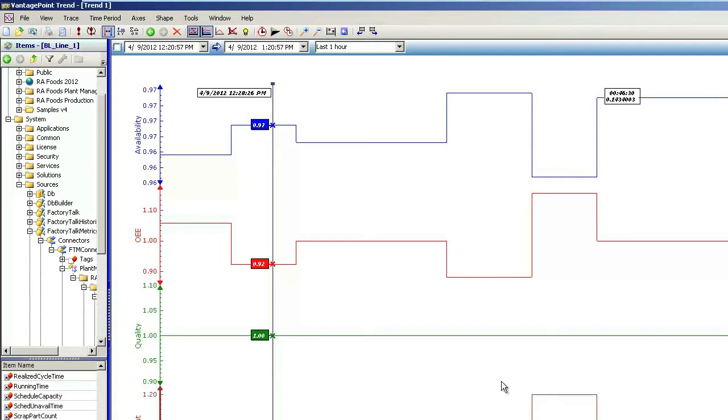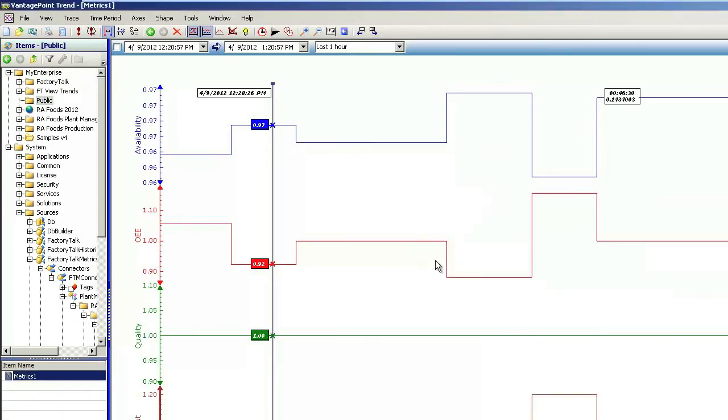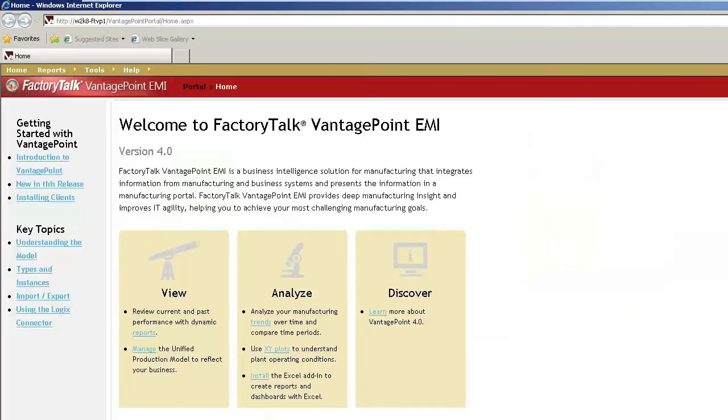Once we're happy with the trend application, we can now publish it back to the VantagePoint portal simply by selecting publish and putting it in the folder location within the FactoryTalk VantagePoint model. We'll give it a name, Metrics 1, and publish it. By publishing the trend to the VantagePoint portal, it allows for an environment where others can get to the data.